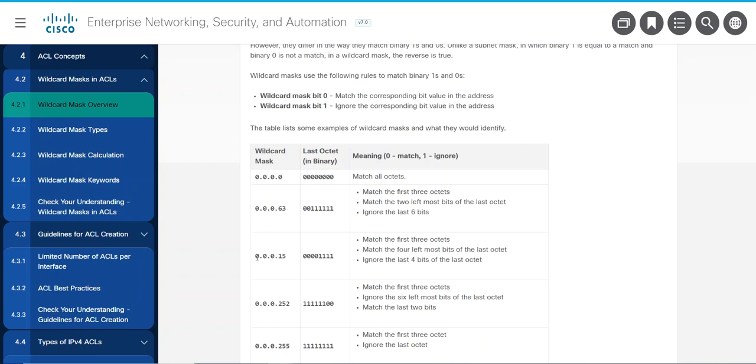In this scenario, you have 0.0.0.15. So you're going to match the first, the second, and the third octets, and then 4 bits out of the last octet. So if you were looking at the subnet mask on that, it would be 255.255.255.240.